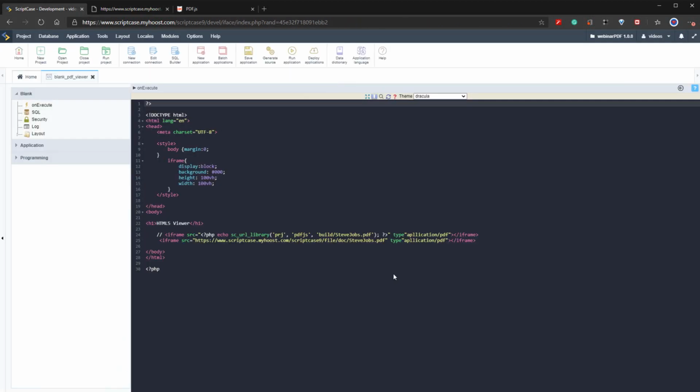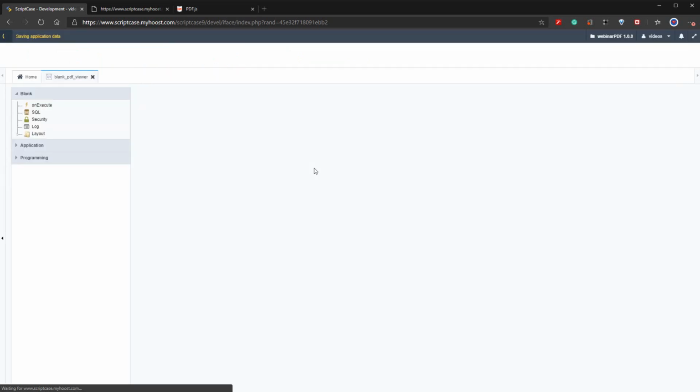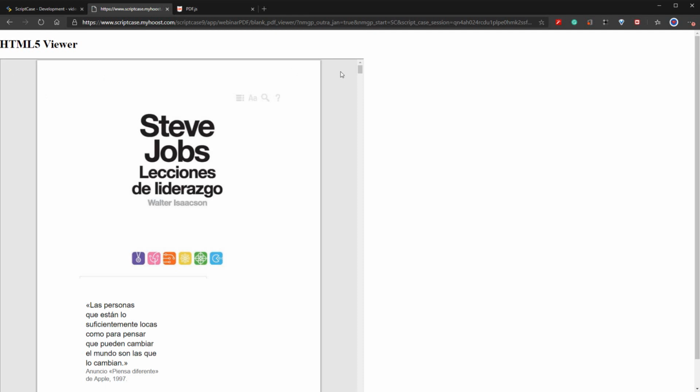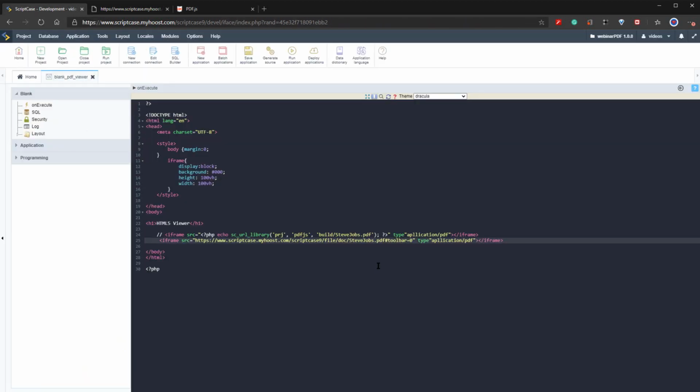So now if I run that again, it will load our PDF document within the folder. One thing we can actually do within the PDF is change how the PDF is visualized. For instance, here on stevejobs.pdf, we can remove the toolbar from the view. So let's do that. Let's add a hash toolbar equals 0. And then if I run that again, we now no longer have the toolbar available. So that is one option that we could use within our application.